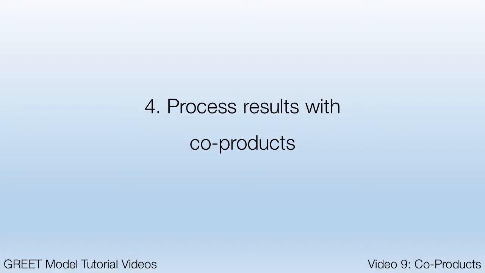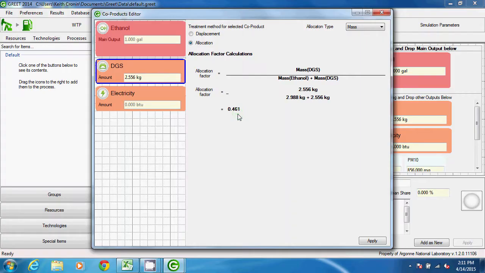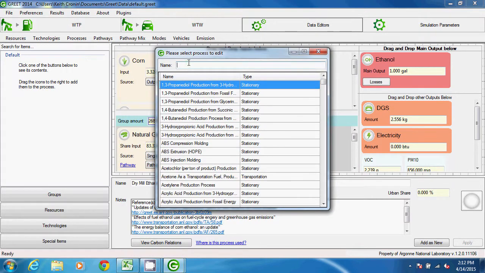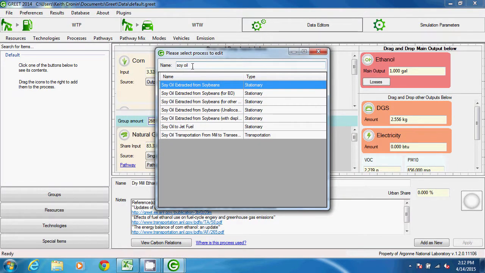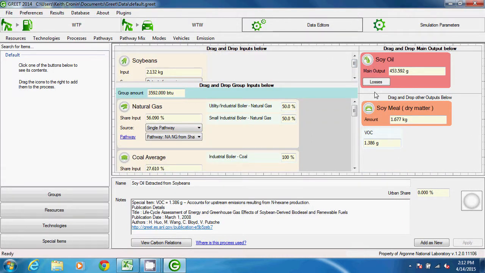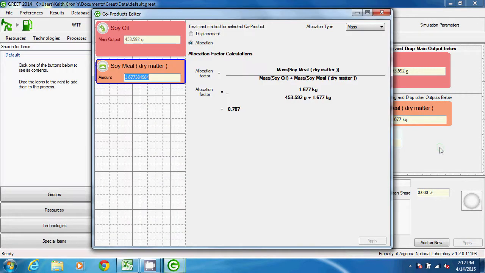Now let's see how results are affected when using different coproduct methods for a process. We're going to view 3 similar processes with different treatments for coproducts. The first process is called soy oil extracted from soybeans. The main output here is soy oil, and there's a coproduct called soy meal. Opening the coproducts editor reveals that the treatment method for soy meal is allocation, and the type is energy, and the allocation factor is 57%.